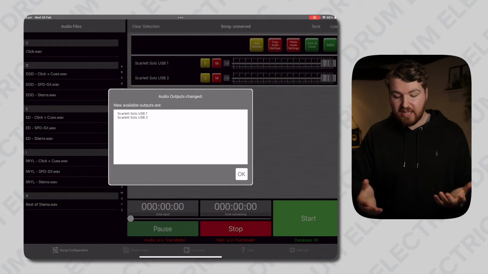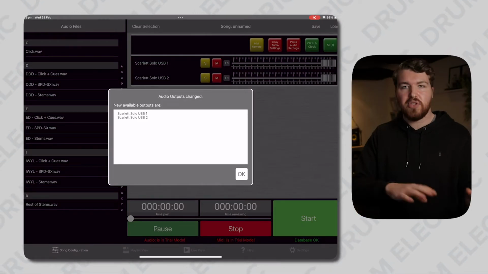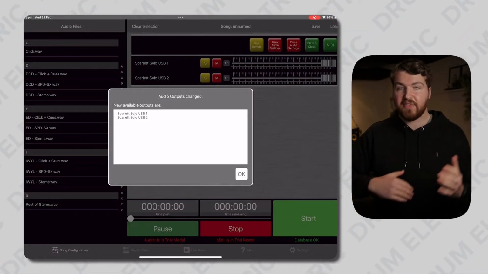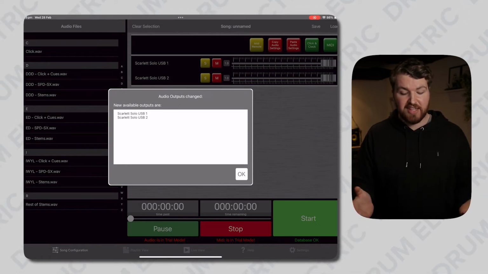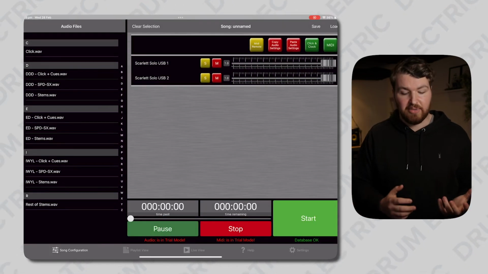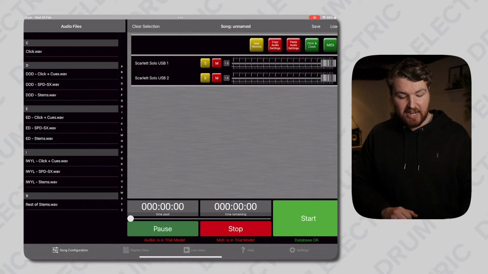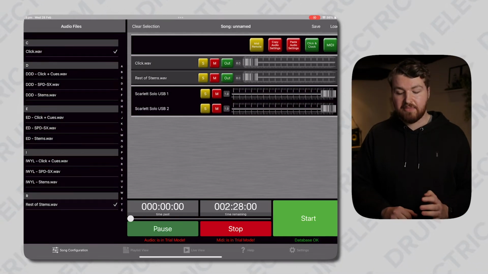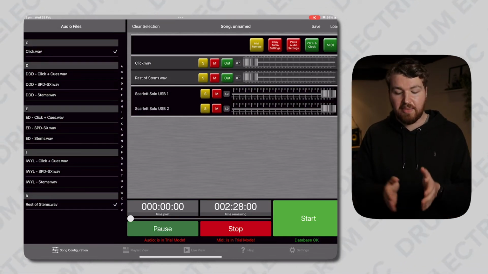But on the app, you'll see that audio outputs have changed, which is probably quite reassuring because they have. Again, if you're using something with more inputs or outputs, they'll all show up here. But as we can see, USB 1, USB 2, there are outputs. So on the app, I'm going to select click and then rest of stems as there are 2 tracks. As you can see, they appear on the right.